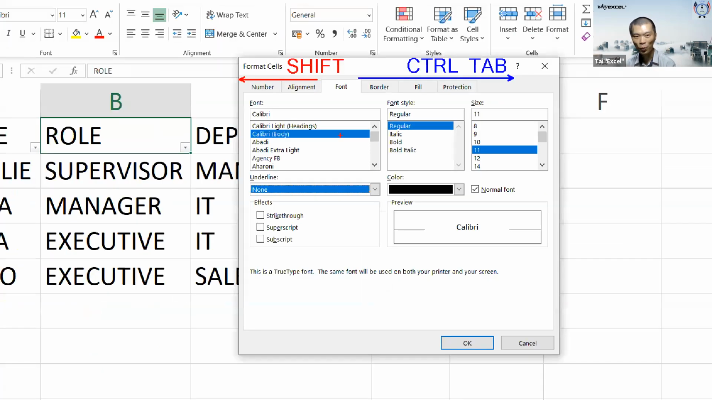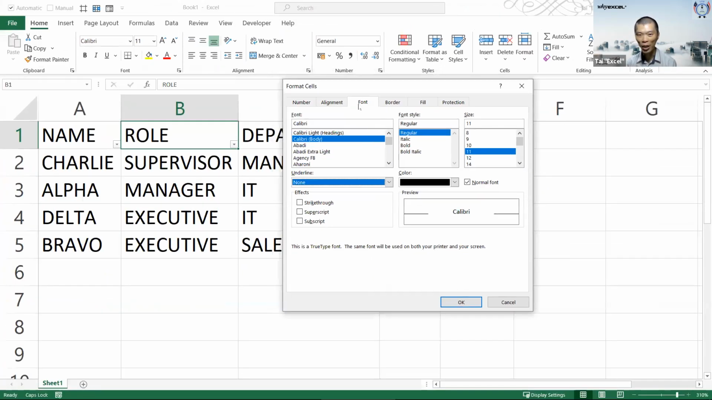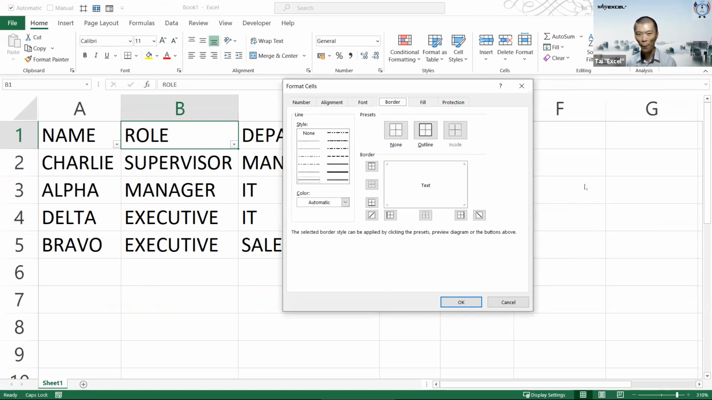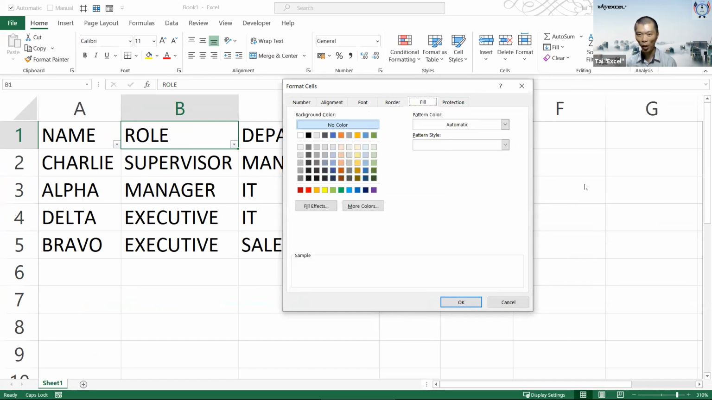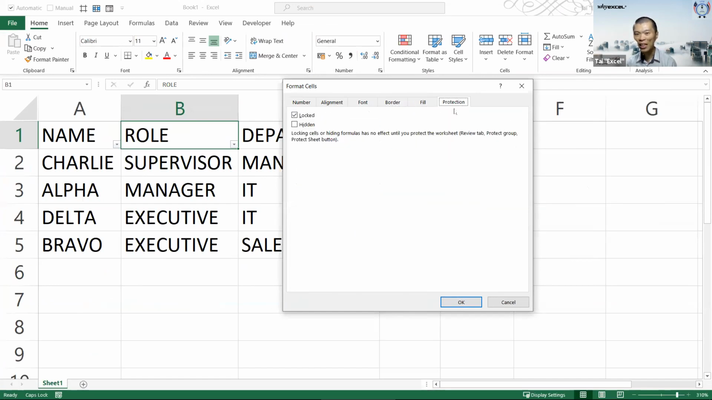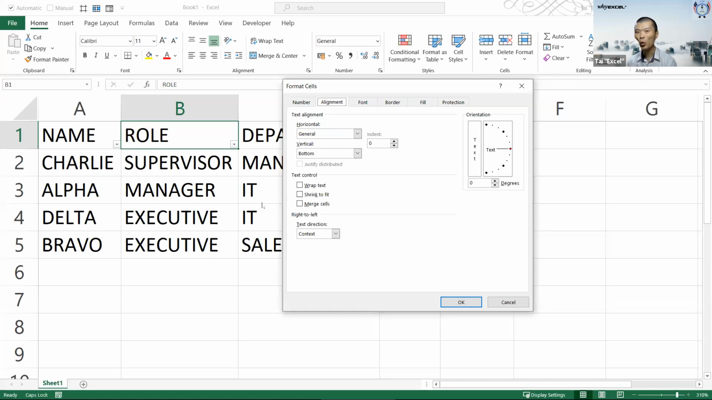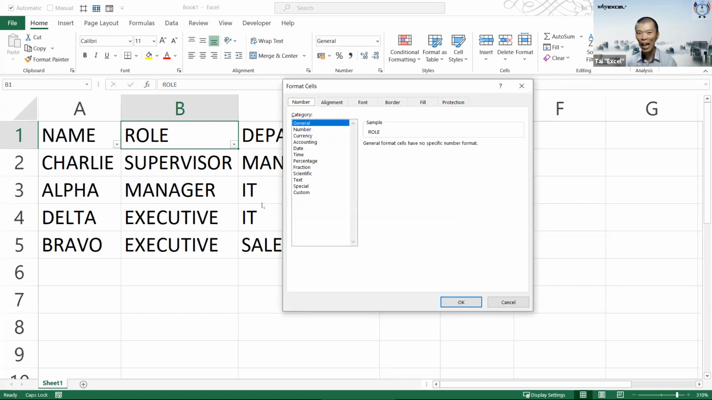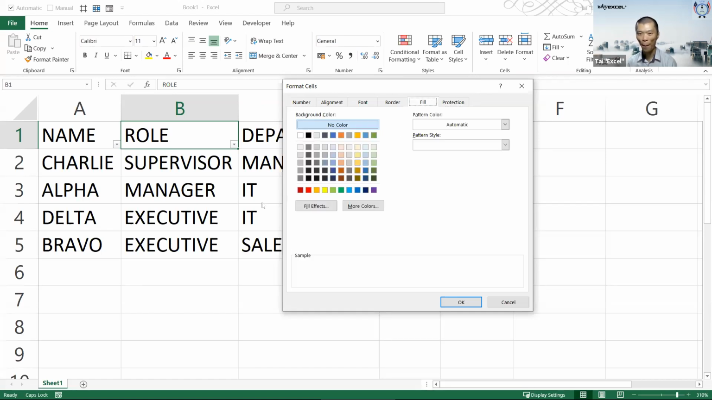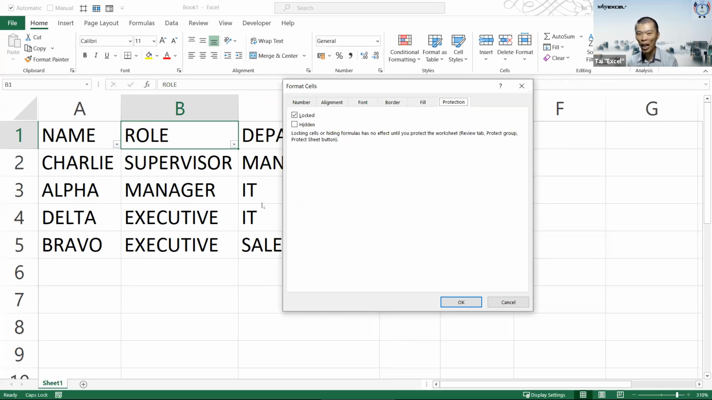So let me show you. While the focus is on the Font tab, I want to go towards Border. I will use Control Tab. Control Tab. Control Tab. If this is the end and I press Control Tab, it will go back to the beginning, like this one. I want to move it back, so I will use Control Shift Tab. Control Shift Tab. So this is how you're able to move forward and backward, by pressing Control Tab or Control Shift Tab.